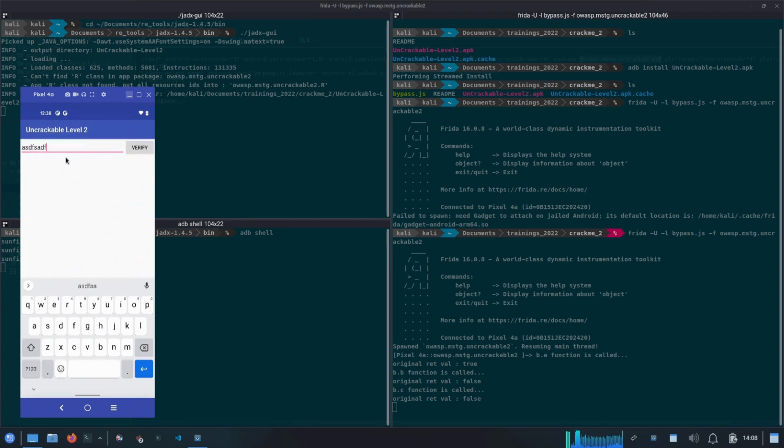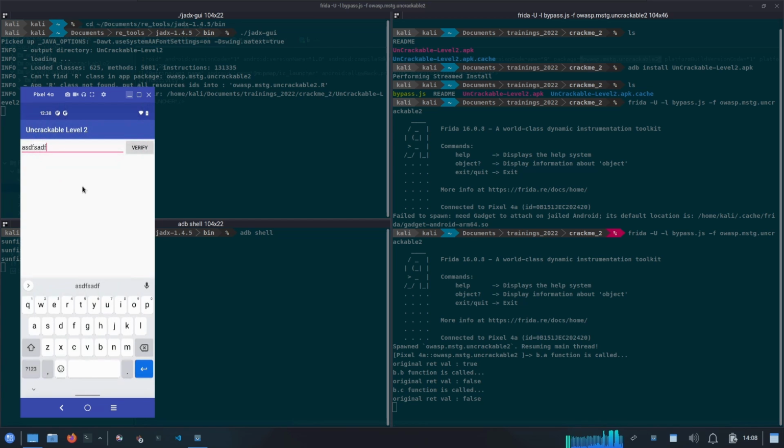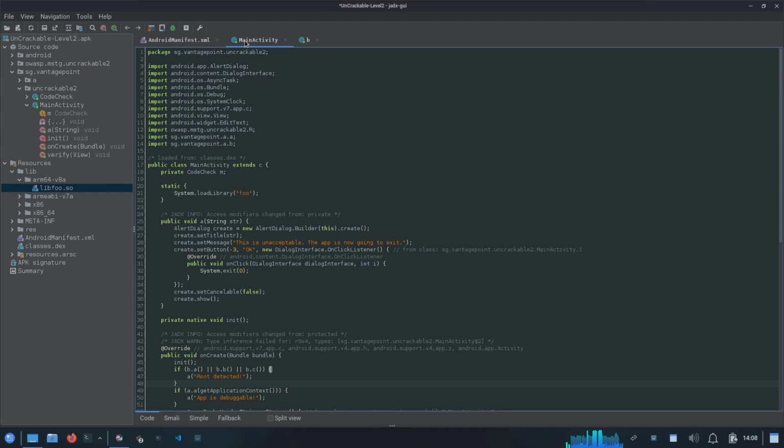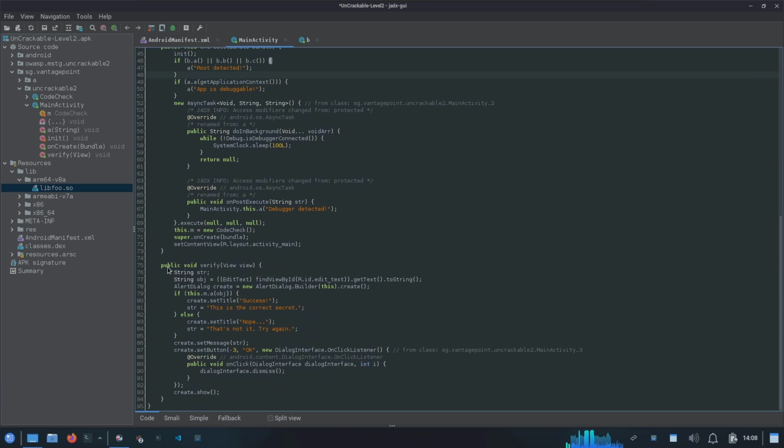So currently if I pass any arbitrary string and hit verify, it says "That's not it, try again." Okay, and in order to figure out the logic behind this verify function, let's go back to our main activity, and if we scroll down we can see that indeed there is a verify function defined here. If this condition is true then it will show us the success, otherwise it will show us "Nope, that's not it, try again."